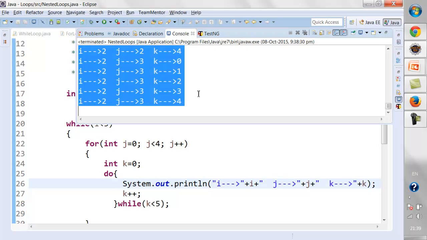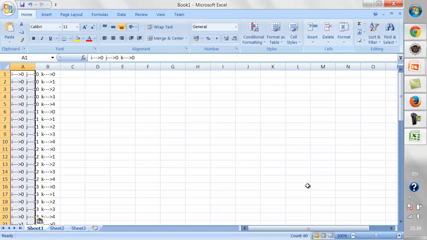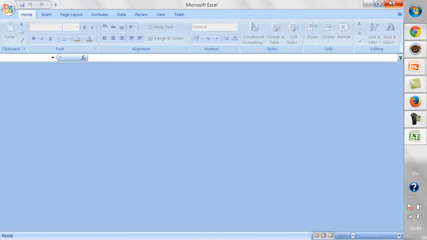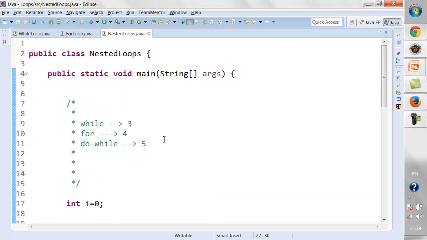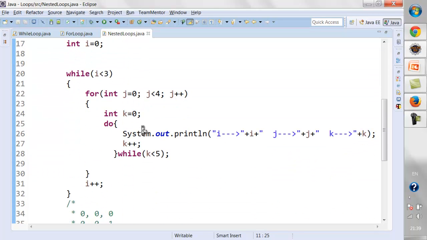And if you do a total count, if I just copy this thing and go to Excel and paste it over here, you will see that total count shows as 60. So the loop actually ran for 60 times. That is what we have just seen. 3 into 4 is 12, 12 into 5 is 60. So this is how the nested loop actually works.